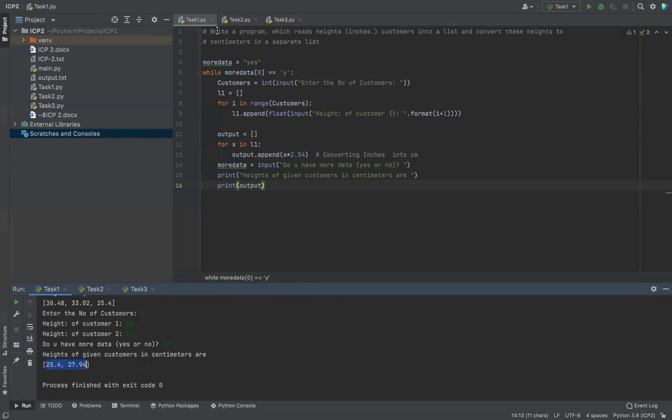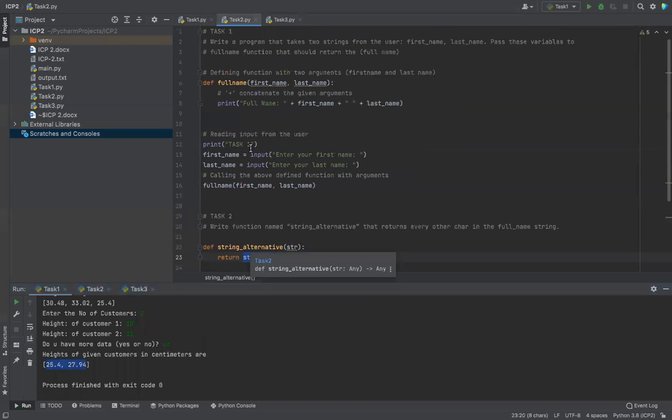So this is task 1, and task 2 is next. Basically, there are task 1 and task 2 in task 2. In task 1, there's a program which takes two strings, first and last name, and we need to pass this first name and last name into the function called full name, and it will return the full name by concatenating first name and last name. So let's try to run this.